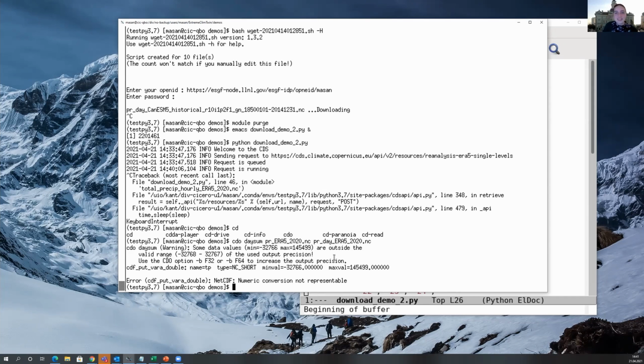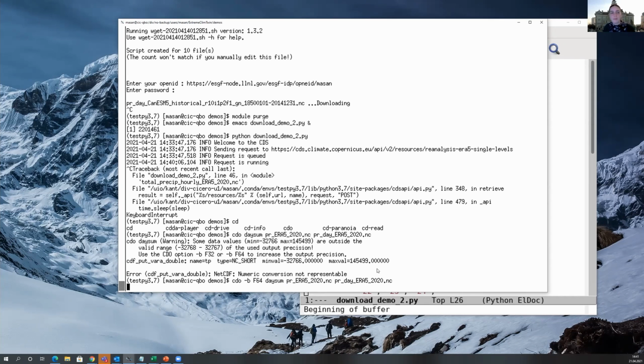And what I get is an error message. But don't fret. Error messages are here to help you out. So if you look at the error message, you see that the values need more space than 32-bit digits can give you. So you need to increase the output precision, and it even tells you how to do that. So we add on the B, F64 as suggested, and run the command again.